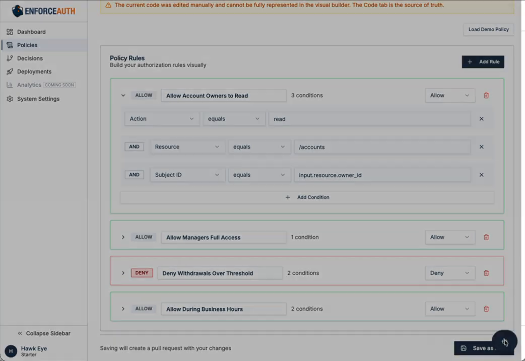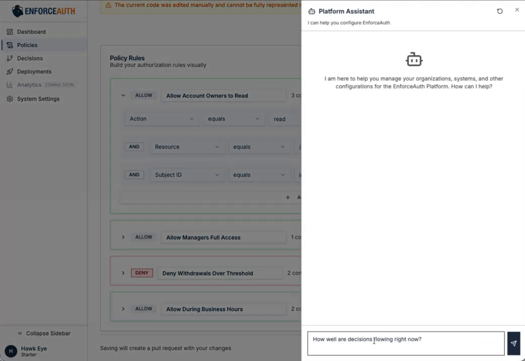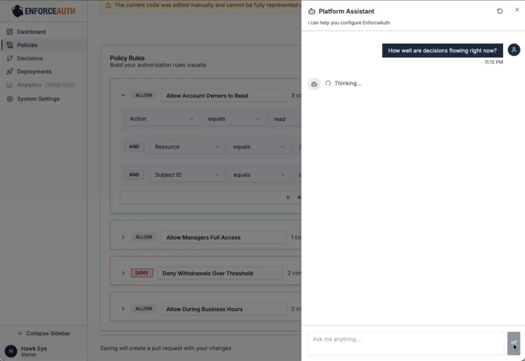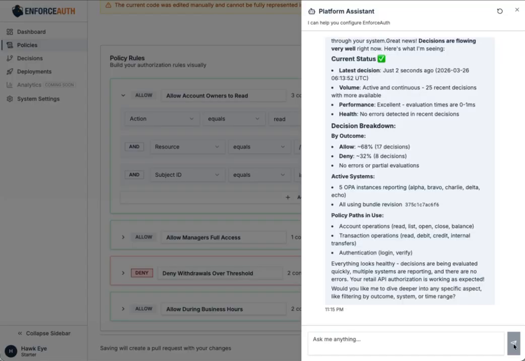In fact, we could also go in and ask the AI assistant things like, how are decisions flowing right now? This will go and take a real snapshot in real time of what's happening in our system and return this to us. So in the older world of looking at dashboards constantly, that was great, but now we can go in and just ask it the details we're looking for, and it will return the results to tell us a little bit about what's happening right now. So great news, the decisions are flowing very well right now, and here's what I'm seeing.